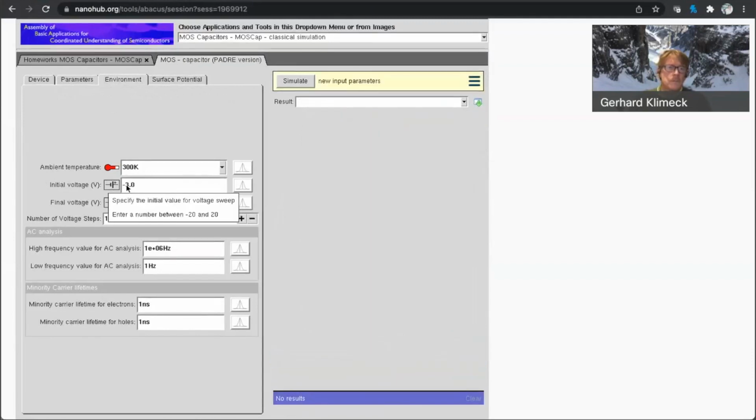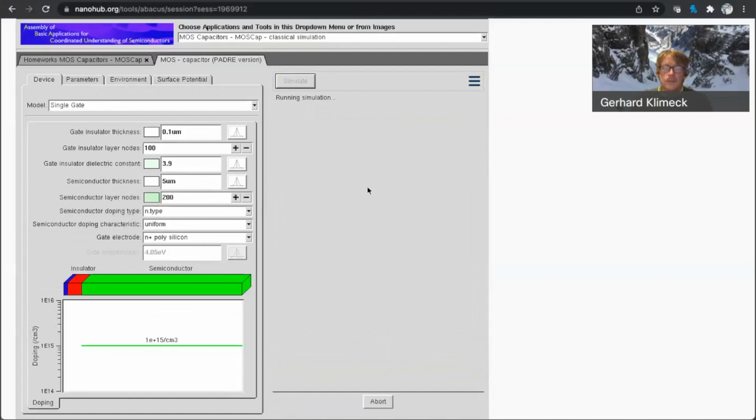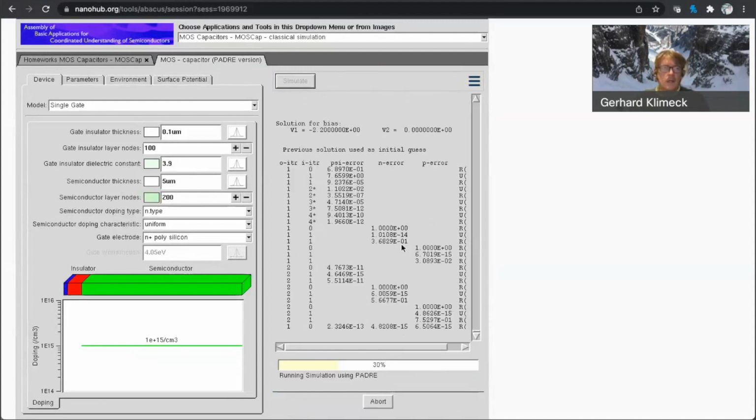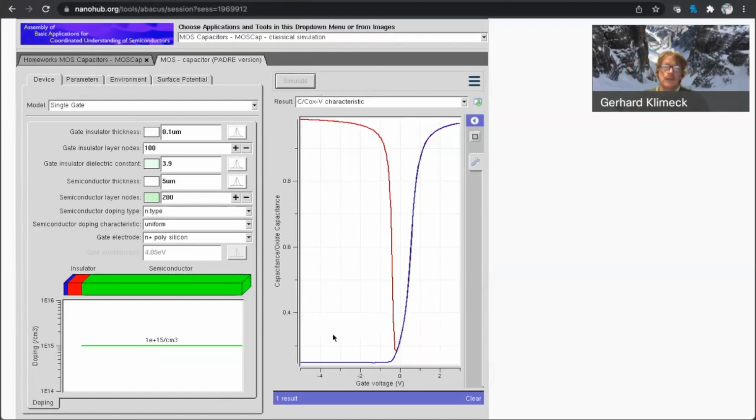And let me change to look at an n-type semiconductor now. So everything should roughly look the same, except you flip the CV characteristic around. It's a typical question you might ask in an exam, where students are asked to identify whether the semiconductor is n-type or p-type given this distribution. So we can do that in this tool as well.